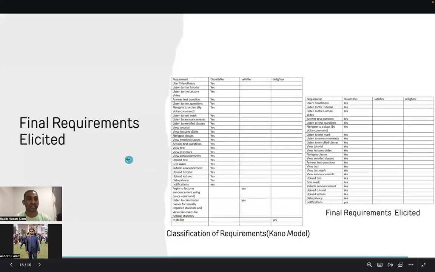Final requirements elicited. This is the requirement, this is the satisfier, and this is the delighter. This is the final requirement elicited, where all the features are requirements, and everything marked dissatisfied is something we must have.